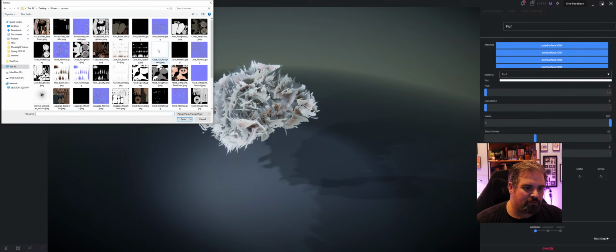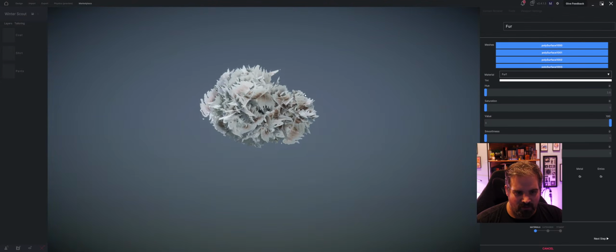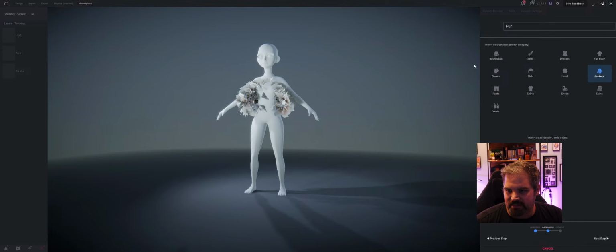For the fur roughness metallic, it just is. Where's my fur normals? Coat, fur, coat normal. Looks like the fur doesn't have normals, which is okay. So that means, you can see the roughness and the metallic don't have anything. So I'm just going to go ahead and drop both of them down to nothing to make this kind of white and fluffy. Next step.